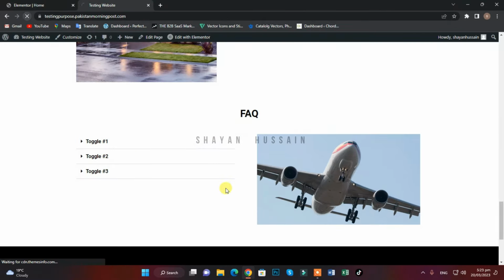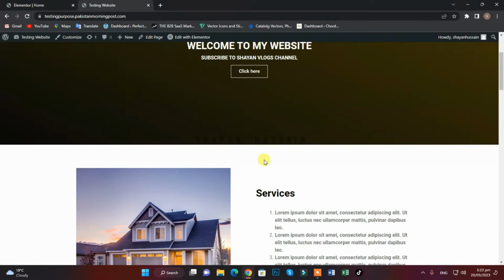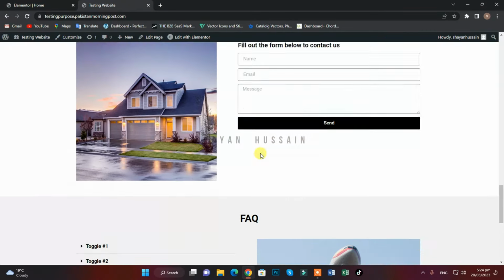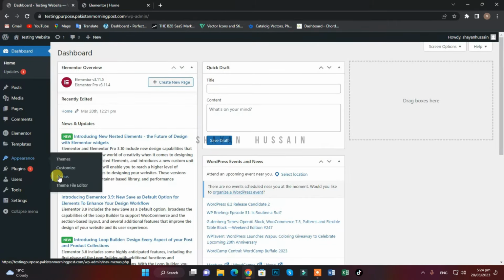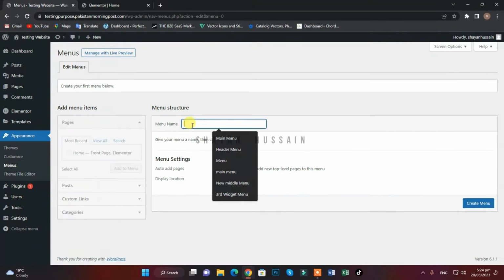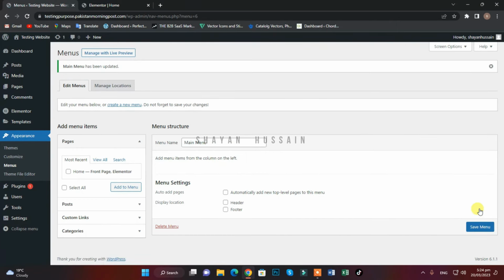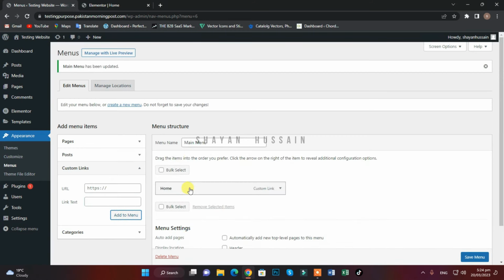So here's our single page website is ready. You can add this animation to all these sections, widgets. It's up to your requirement. Now let's make the menu. I'm going to dashboard, appearance. I'm going to create menu, which should be main menu. Click on save menu, and now we're going to create custom link. The first one will be form, give it the hash and from, add to menu.